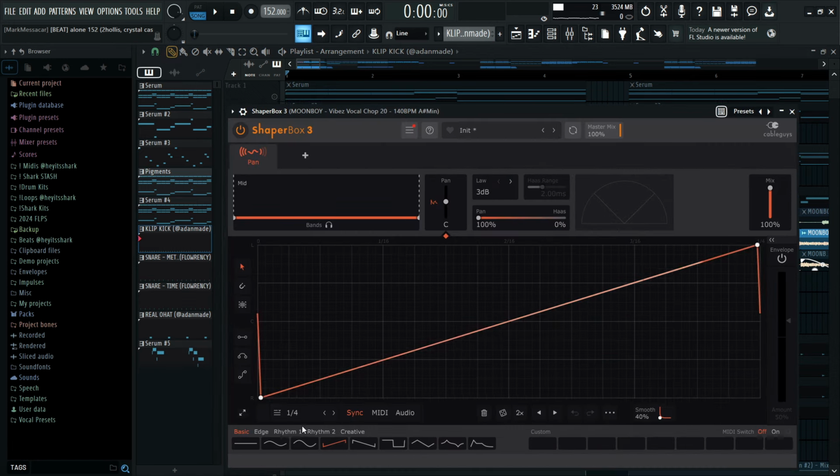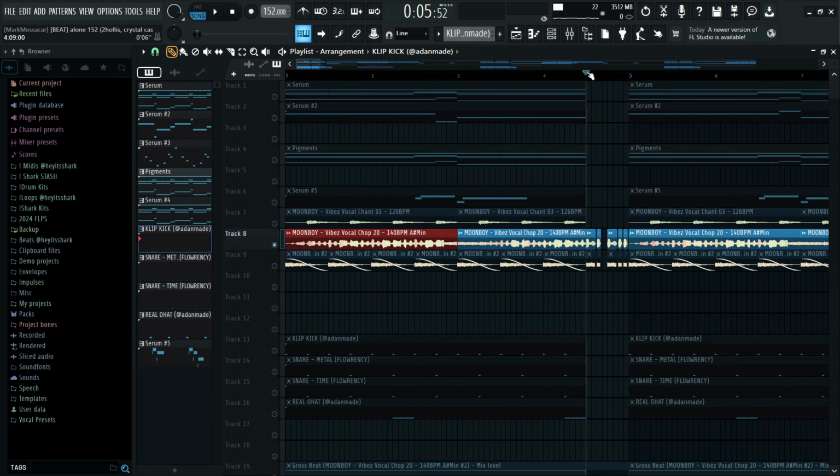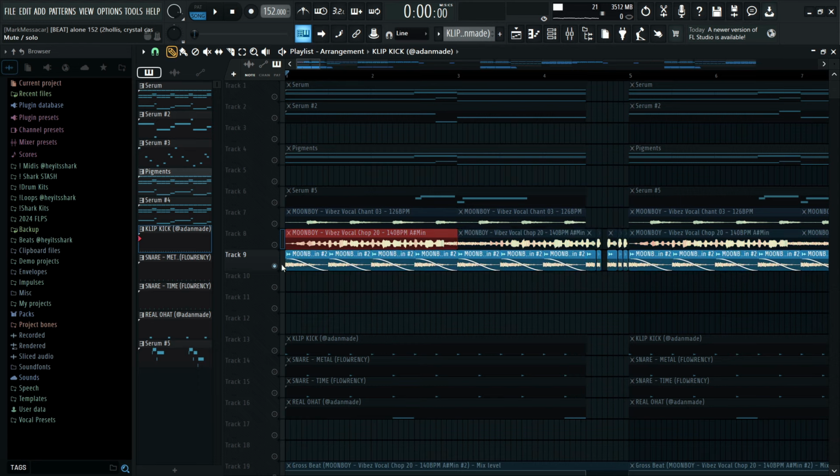This is panning it back and forth, 1/4. I only turn this on for this little section right here. It's a little like a chop. I'll break that down in a second. And then this is a third vocal, but it's just this vocal right here.